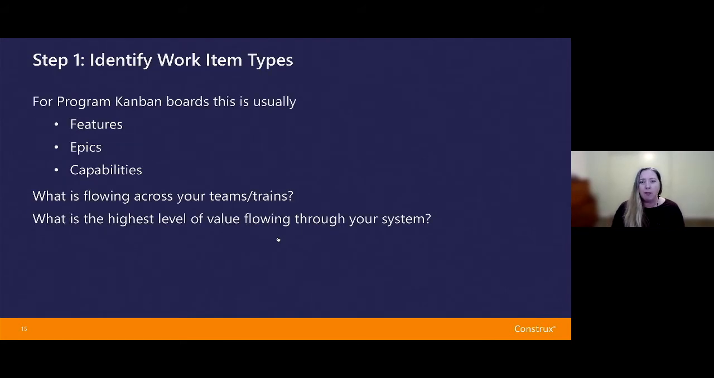So for program Kanban boards, this is usually the biggest piece of value that you're flowing across all of your teams that actually has a beginning and has a customer deployment item. So most organizations here, I'm talking about features, epics, or capability that we're flowing across teams, or we're using a SAFe program increment to actually deliver that into our customers' hands. Once I have the work item types, then I'm really talking about modeling the workflow. So here I'm going to be looking at what are the activities that happen from the start until the end.